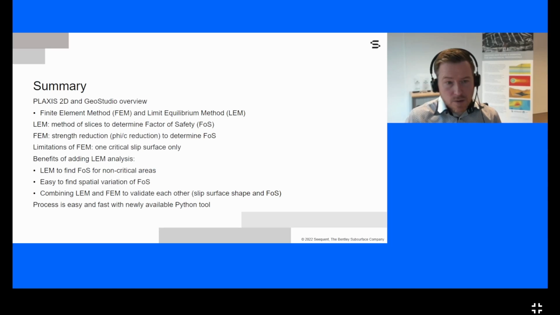So as a summary for the whole presentation today, we gave you an overview of how finite element and limit equilibrium methods work to determine the factor of safety. The limitation of the finite element is that we get one critical slip surface only, so the one with the lowest factor of safety. That's the outcome of the finite element calculation. And when we add the limit equilibrium solution, we can find the factor of safety for non-critical areas. It's easy to find spatial variation of the factor of safety, because that's also the outcome of the limit equilibrium solution, that we can not only see the most critical one, but all the trial slip surfaces, so you get a good idea of the spatial variation.